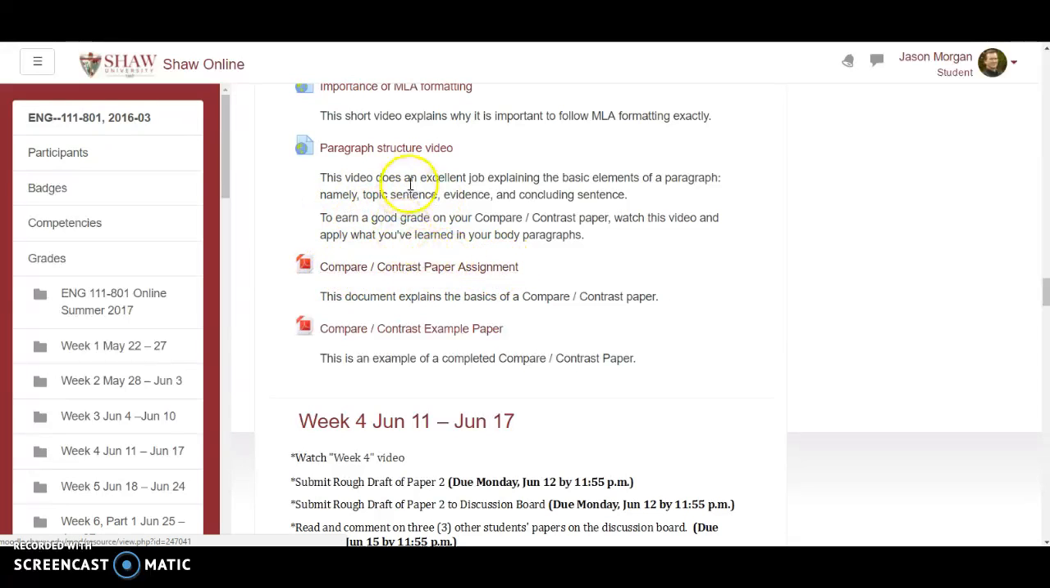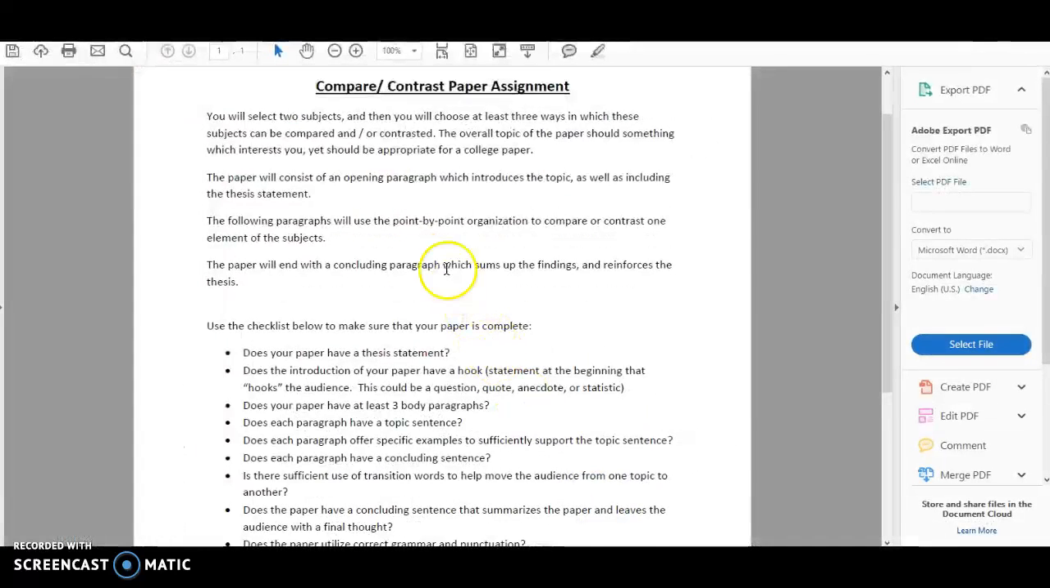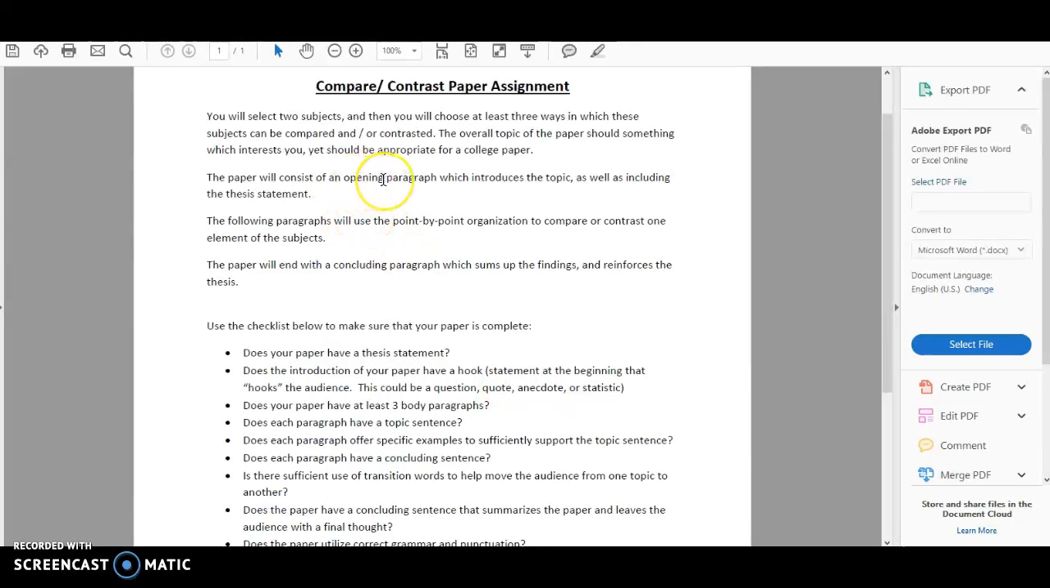Okay, and so let's look at what the next paper is going to be. So this compare contrast paper. Compare contrast paper, if you, well, let's go back so you can see this. If you click on this right here, compare contrast assignment, it pulls up this. Okay, so this is what you're going to do for the compare contrast paper.